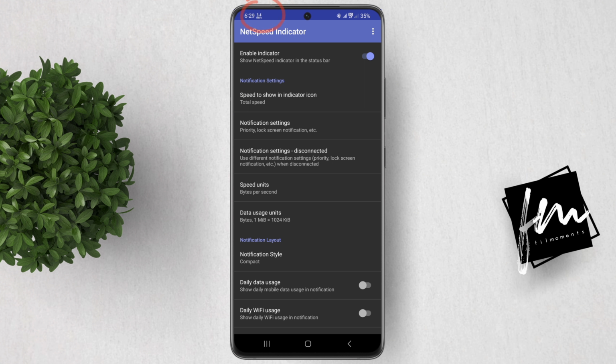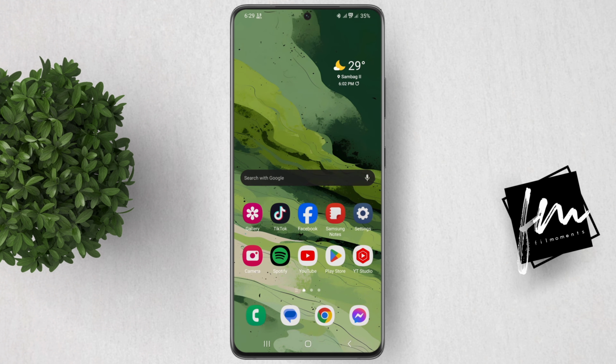You will see this new real-time network speed indicator right in your status bar. It will detect your connection speed regardless if you're using data or a Wi-Fi network.